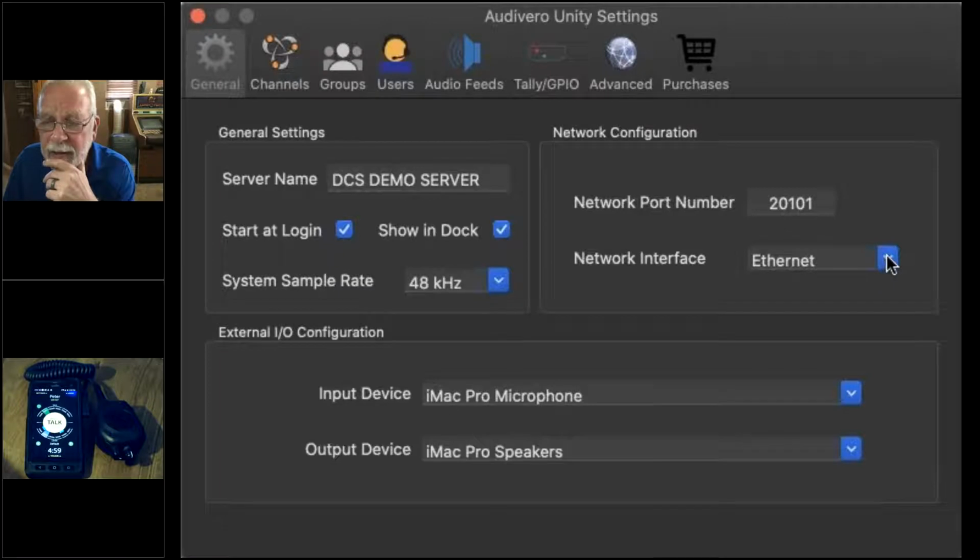The network interface here is that which connects to the server. Obviously, if you're using Dante or MADI, you're going to have a different selection down here.